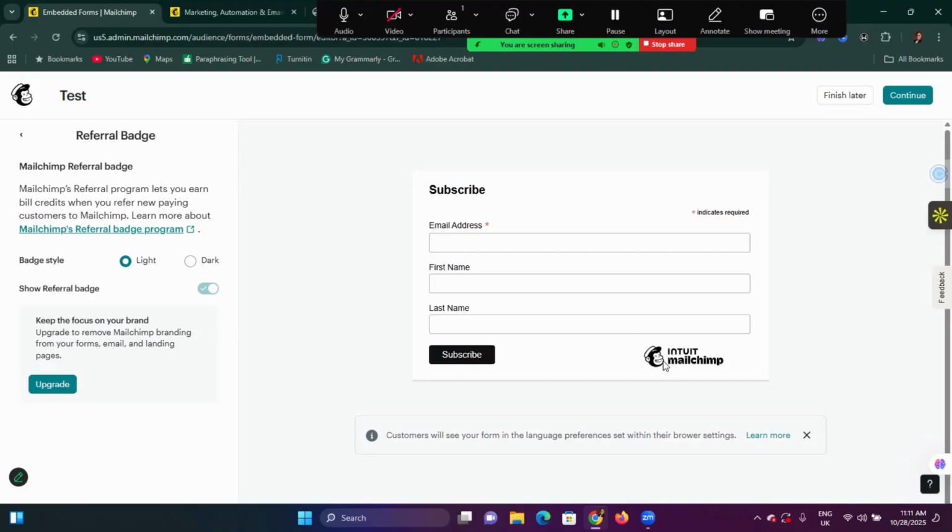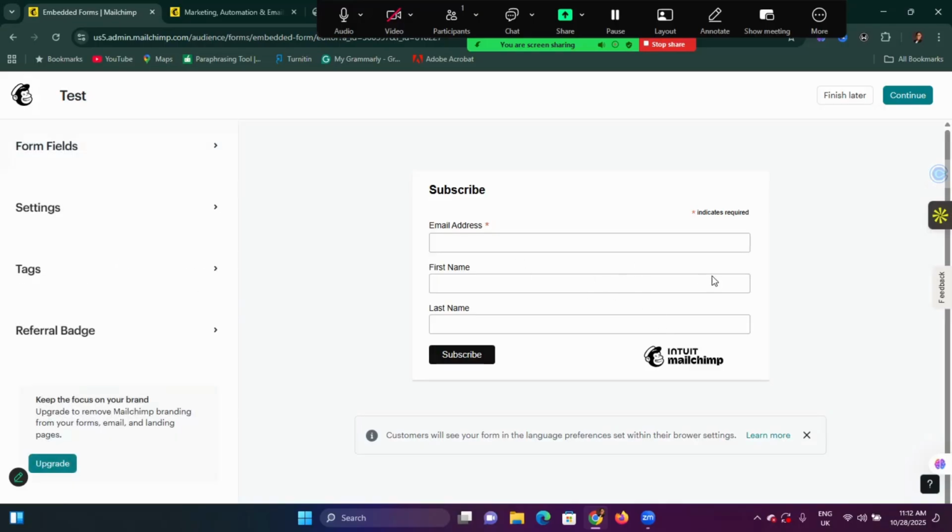So it's just the Mailchimp logo that is here. If you don't want it there, if you want to remove it, it means that you have to upgrade your plan to a paid plan. So when you are done with all the settings and everything you want to do, click on continue.